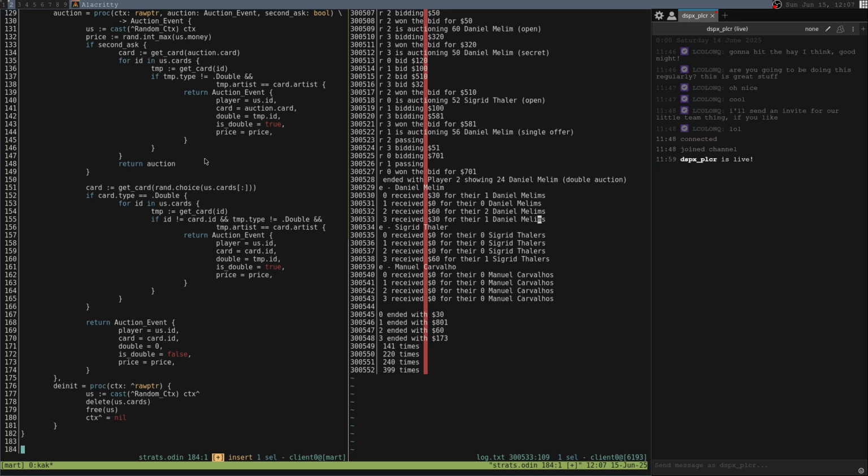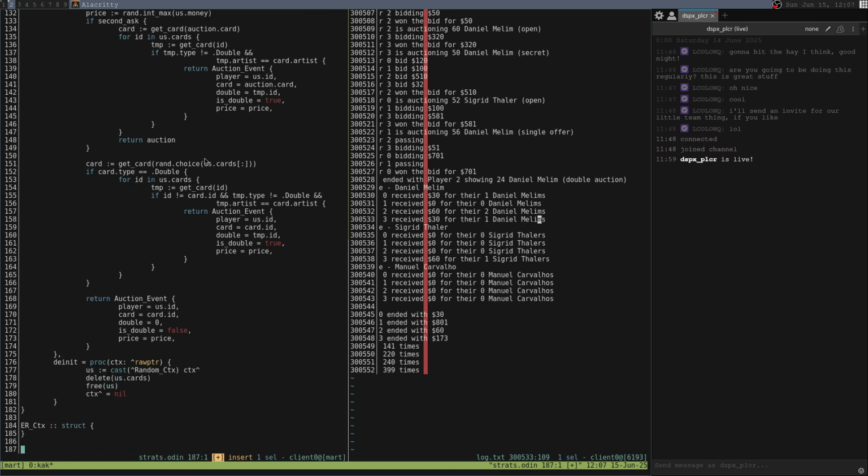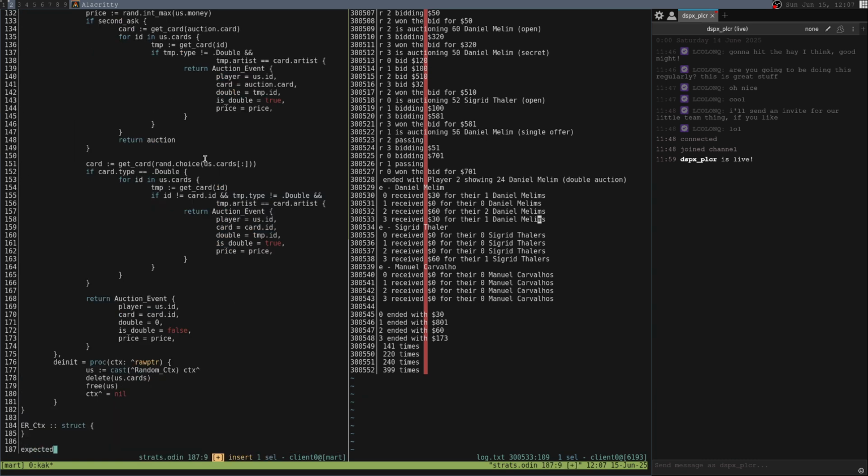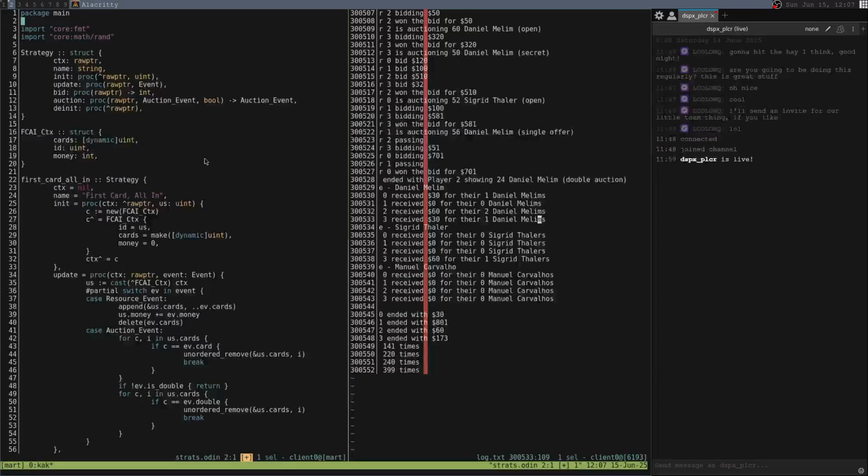What do we need? We need expected return, I guess, context, which will be some struct, and expected return strategy, I guess. Is that how I name these? No. Expected return, which will be a strategy. And we will copy this.